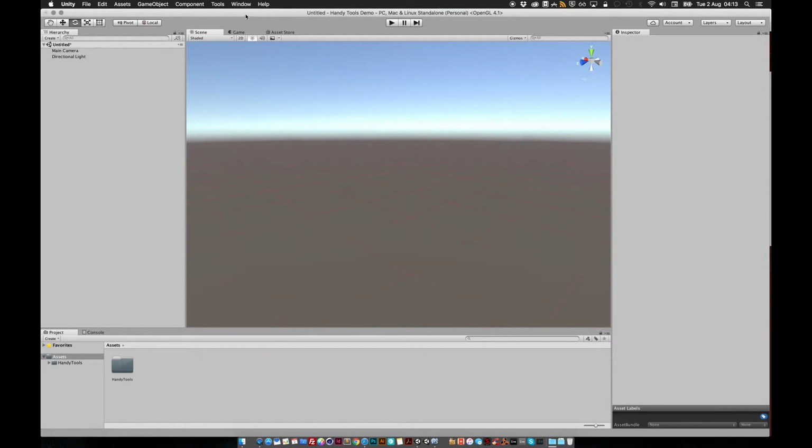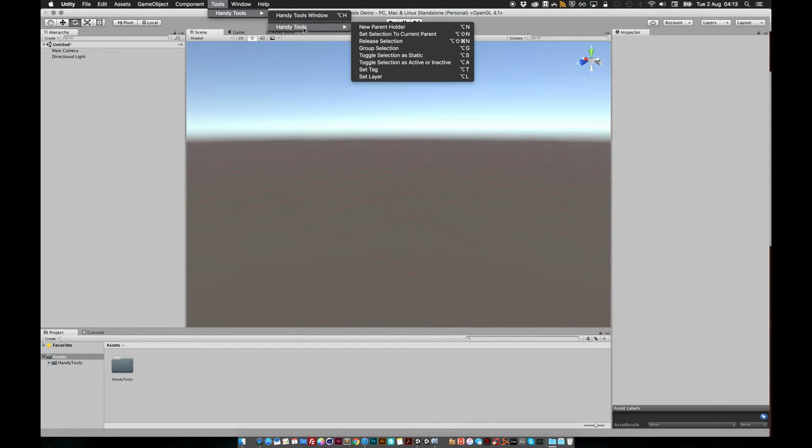So let's get started. Once you've downloaded the package from the asset store, you can find it under Tools, Handy Tools. And then we have a window and a shortcuts menu. These shortcuts can be edited through script and all information is in the documentation with a few links to the Unity code site where you can see which shortcuts you can use.